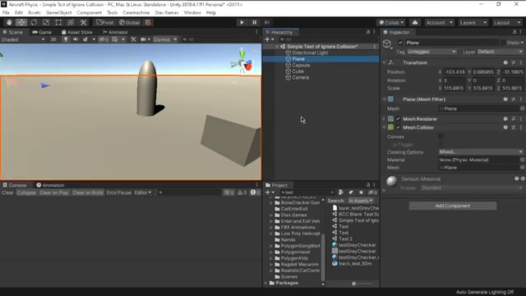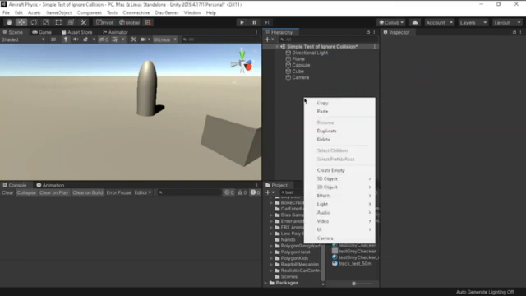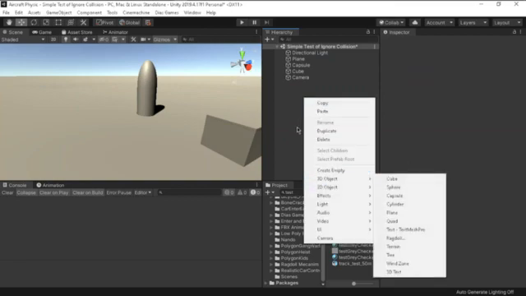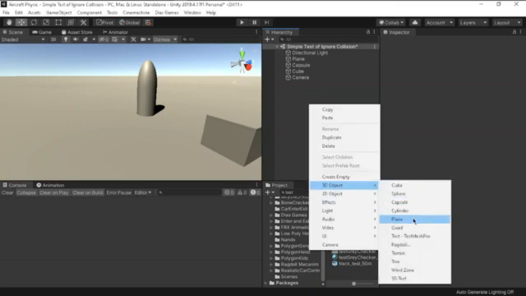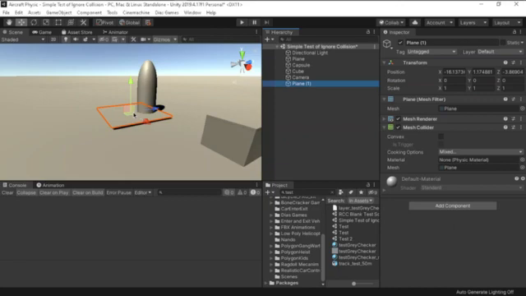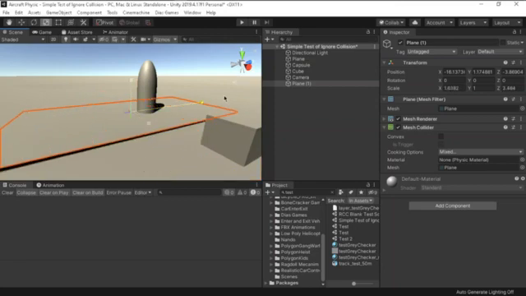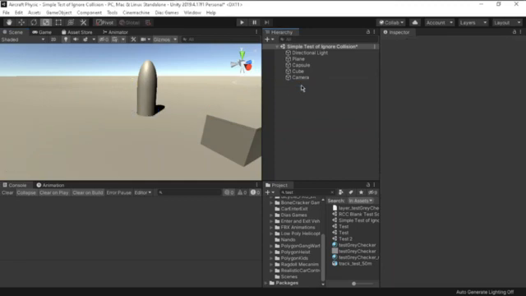If you're going to have a plane, like the terrain, go back to your hierarchy, right click, then create 3D, and find Plane. There you go, this is the plane. In order to scale it up, press R on your keyboard, then drag here to make it long, and drag here to make it wide. Because I already have one, I don't need that, so I will just delete it.